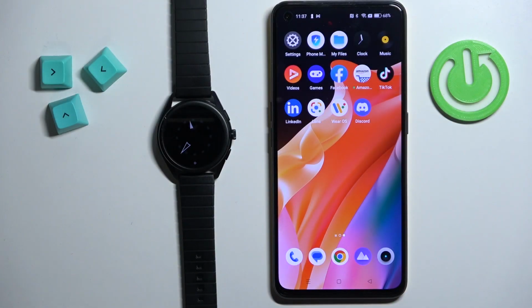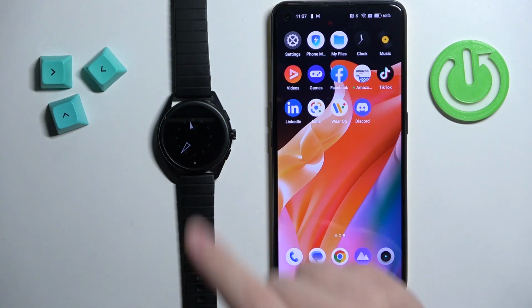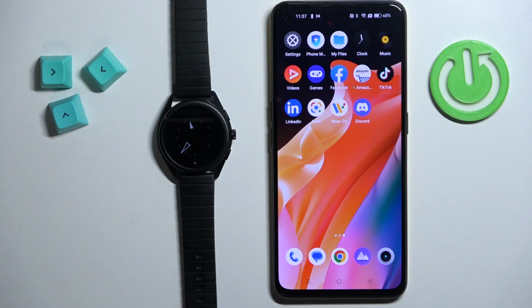Welcome! In front of me I have Emporio Armani connected, and I'm gonna show you how to enable the phone notifications for this watch on the Android phone. Basically, if you want to receive the notifications from your phone on the watch.